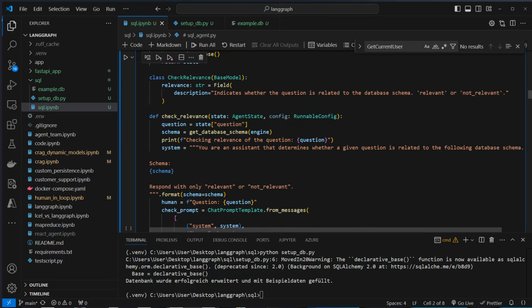And now we want to check the relevance of the question of the user. And here we use a Pydantic model, we inherit from that, and we can use that to get structured output. So we've got this check relevance class with a single attribute, and here we provide a description for the LLM. So check relevance should always return relevant or not relevant. And then we define the function check relevance where we extract the question, and we also extract the database schema.